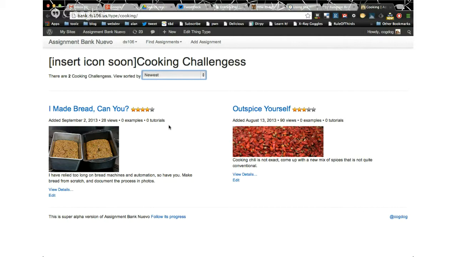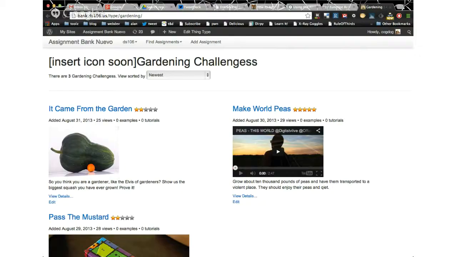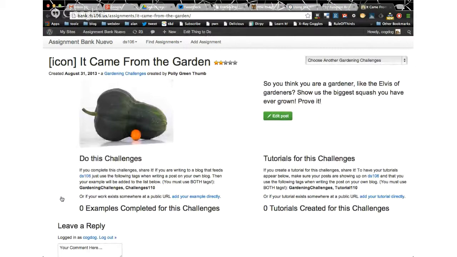And if we went over to, say, let's figure out which one has more examples in it. The gardening site. This one has this image from It Came from the Gardener that actually goes to Flickr. And this is doing the embed for an example that is a YouTube video, which is automatically embedded. Nice. That's awesome. Again, it's really basic layout, with the idea that you could frame it and design it the way you want.